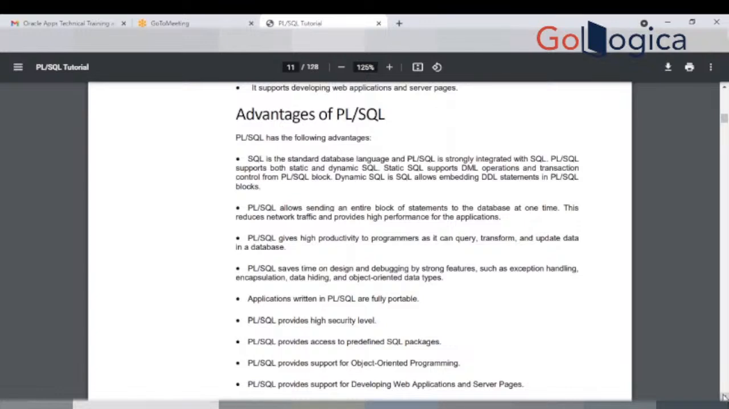Understand? So in SQL and PL/SQL, static means you perform your DML statements in the SQL block itself. But dynamic means you can perform your DML statements in PL/SQL blocks. That concept we are also going to see in PL/SQL.